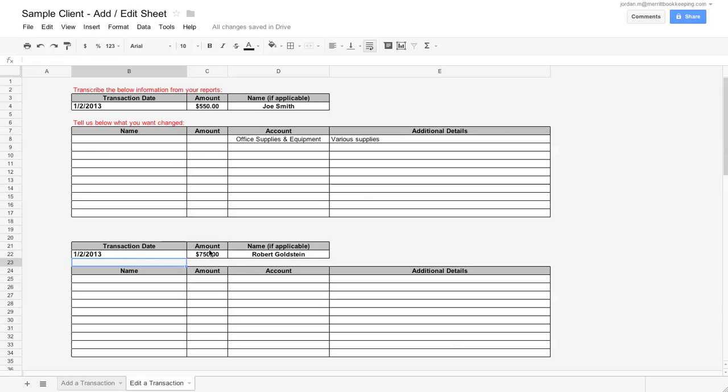So we can't just call this an expense reimbursement. We actually need the detail. So you want to list out which expenses you reimbursed that person for. So let's pretend that $250 of it was for auto expense reimbursement.